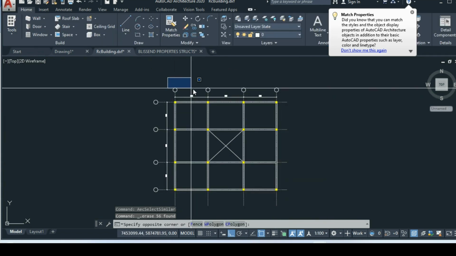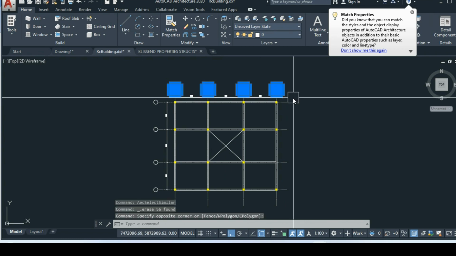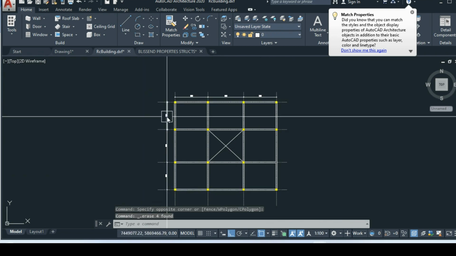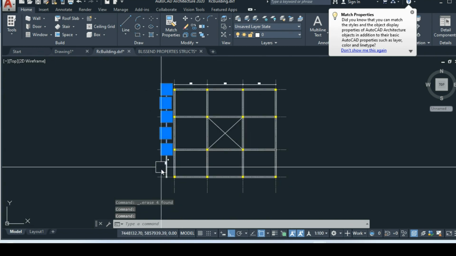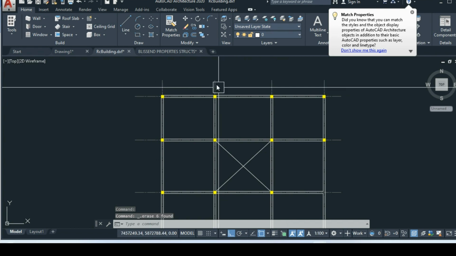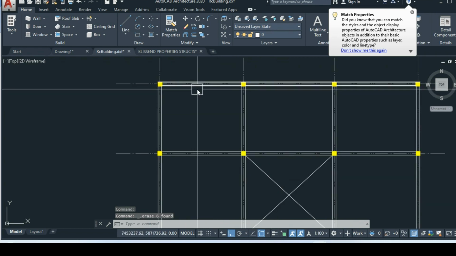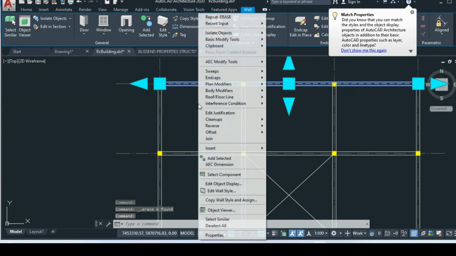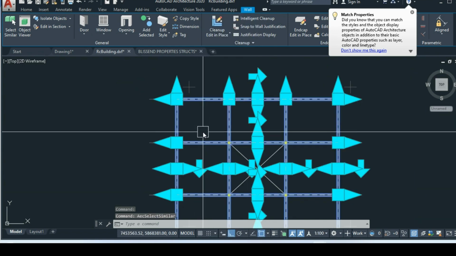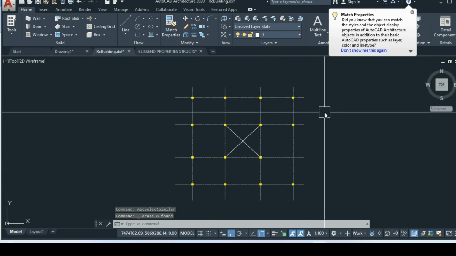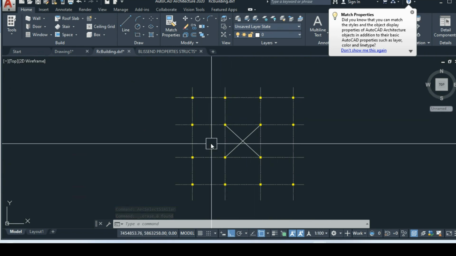Again, I'll delete the grid circles as well, and then the dimensions as well. Okay, the next thing we are going to do is to delete the beam outlines. I'll just select one, right click, select similar, and delete. We will now be left with just the grid lines and the columns.